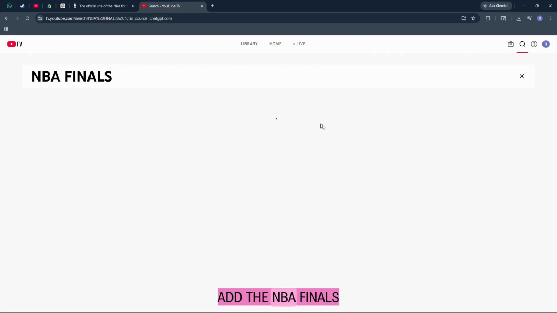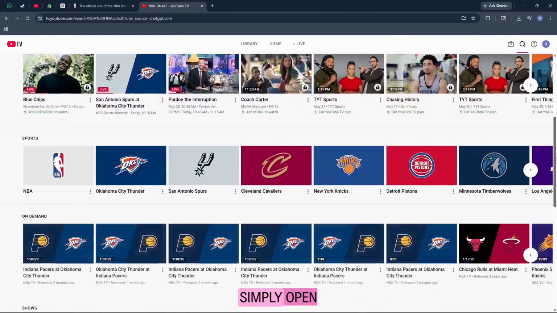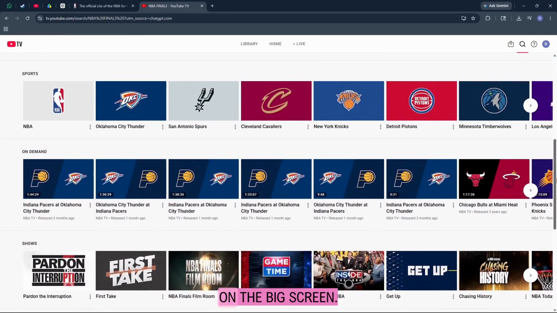You can also add the NBA Finals to your library by pressing the plus icon so YouTube TV automatically records games for you to watch later. If you are watching on a smart TV, simply open the YouTube TV app, sign in and follow the same steps to stream the finals on the big screen.